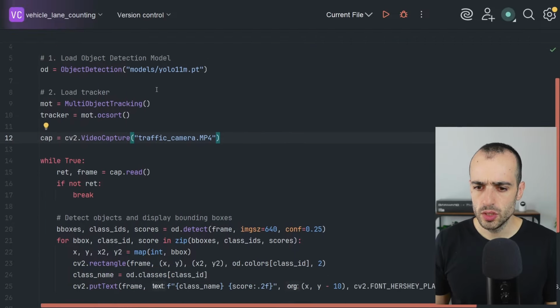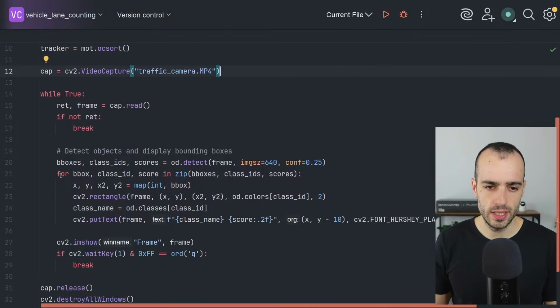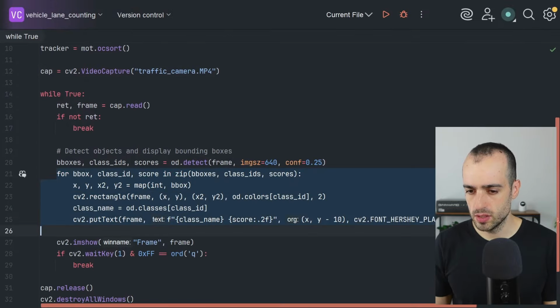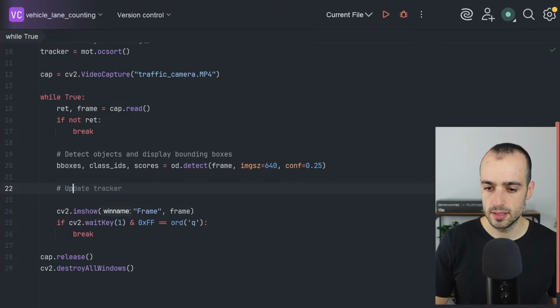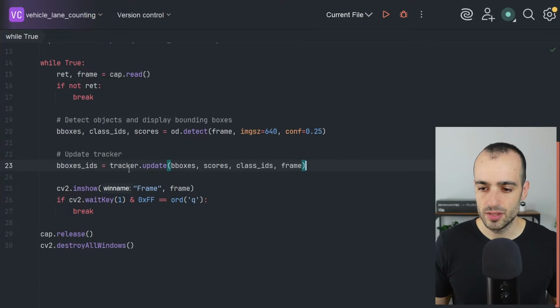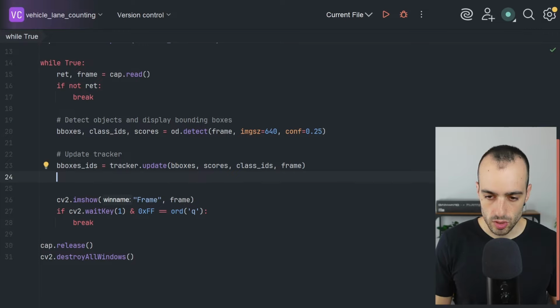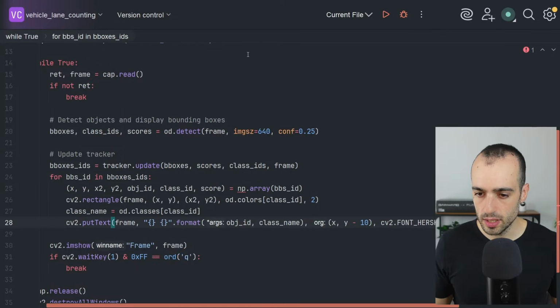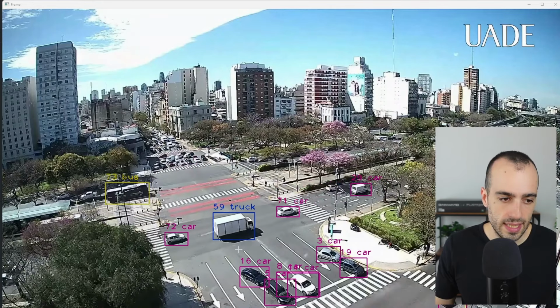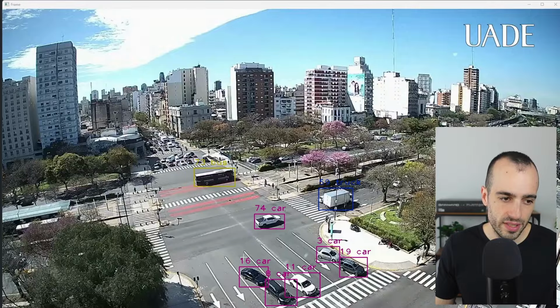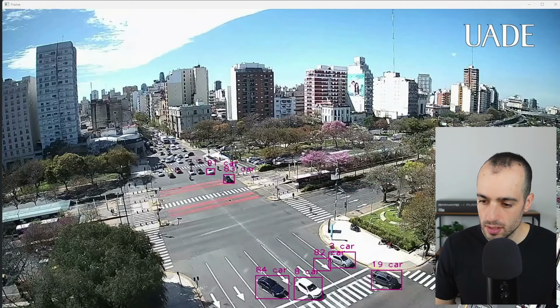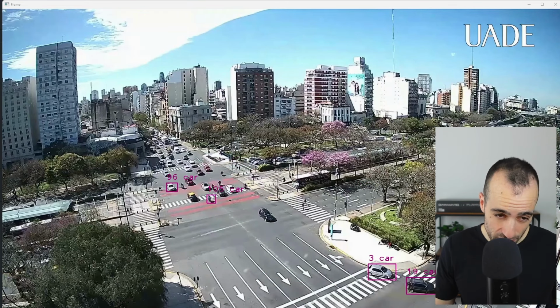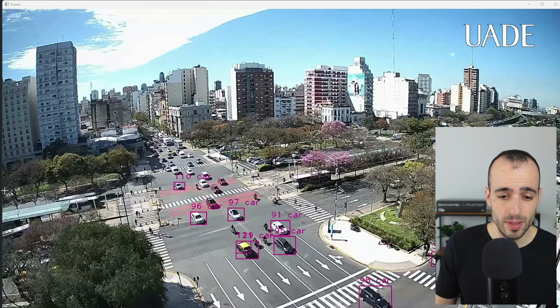Now we go on. After we have the detection right here, I remove the displaying of the detection, and instead now we perform object tracking: update tracker, bounding box IDs, tracker update bounding boxes, class IDs, and frame. And now let's loop through everything that we get from the tracker. Now the main difference that you see right here is that we have numbers over the vehicles. So we have a univocal ID. We see, for example, 16 car, now 84, not performing perfectly so far. Let's maybe adjust this a bit.